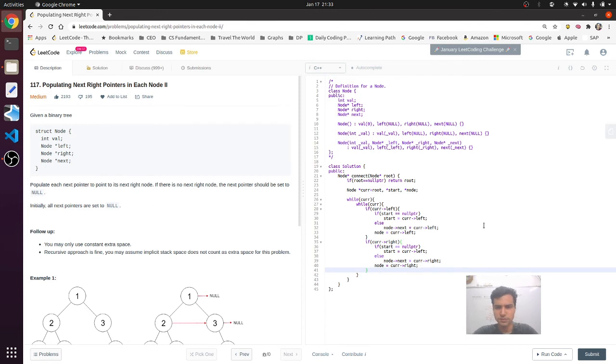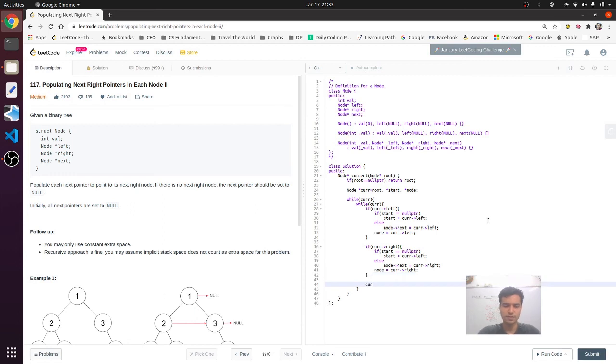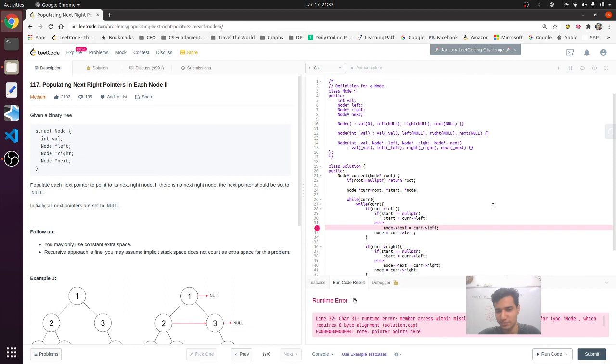And here again we'll move current to current's next at this loop. So this loop would just do level order traversal, and now current at the end would be start for the next level, and we will just return root. I hope this works. Okay.